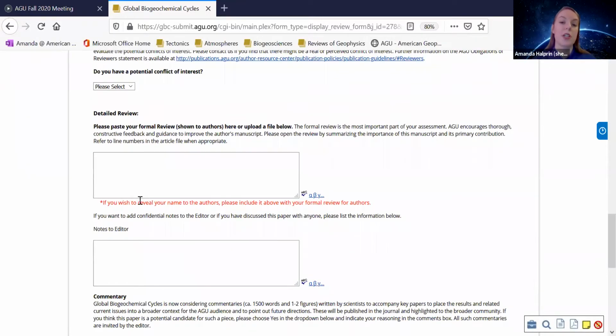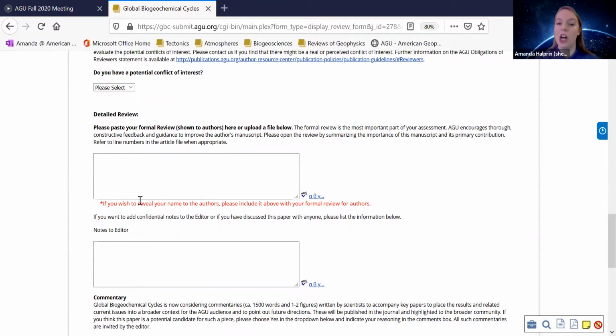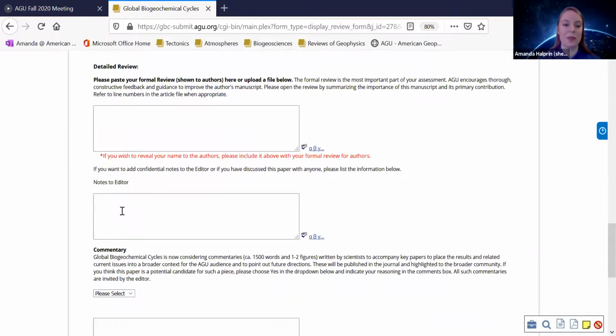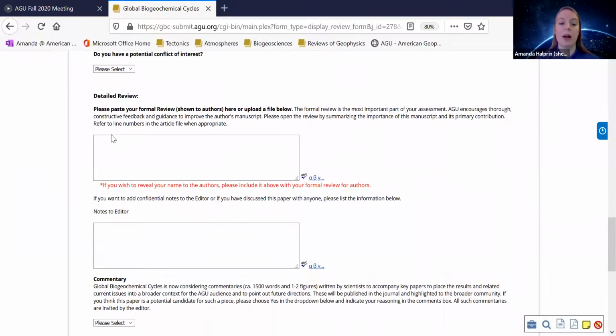So below that is where you can type out your review in more detail. You're also welcome to upload it as an external file, such as a doc file or a PDF, and that you just do at the bottom in the attachment section. But here, if you'd prefer to type it out, you can just do so in this box.